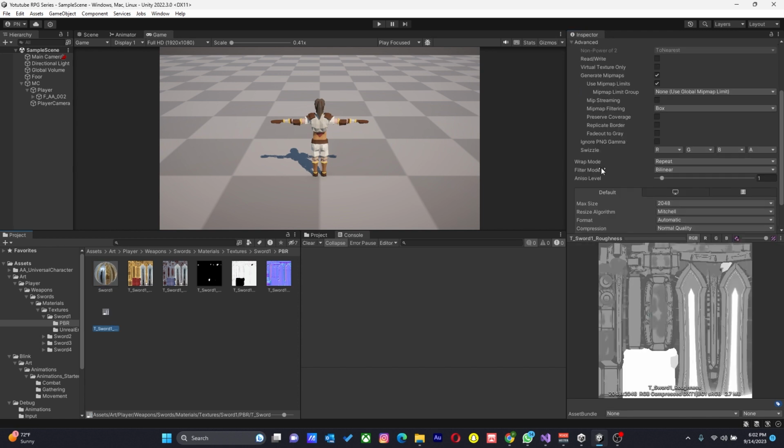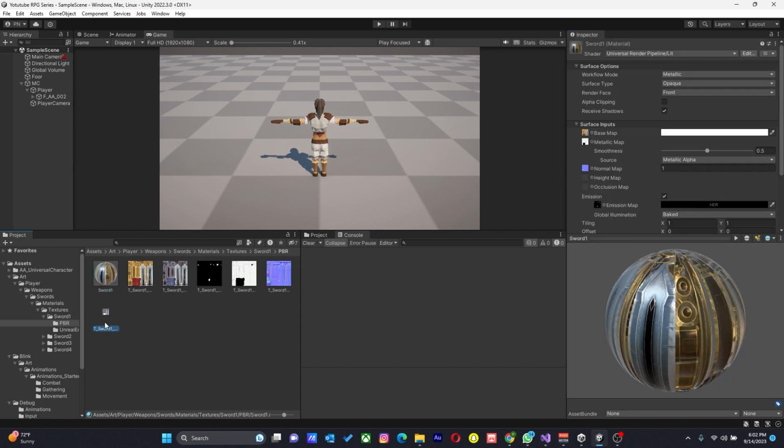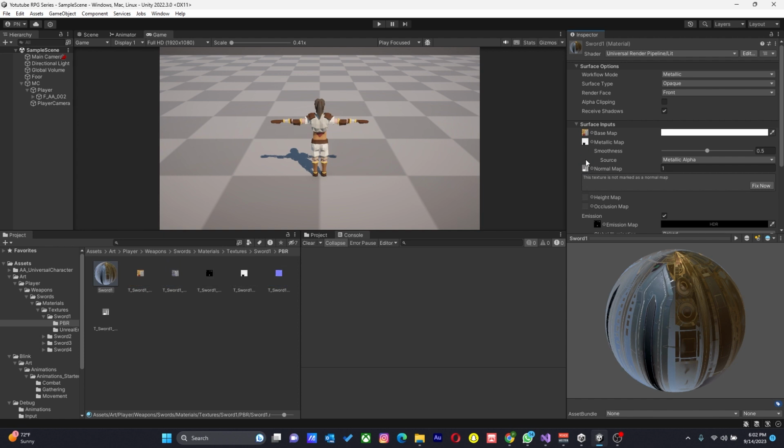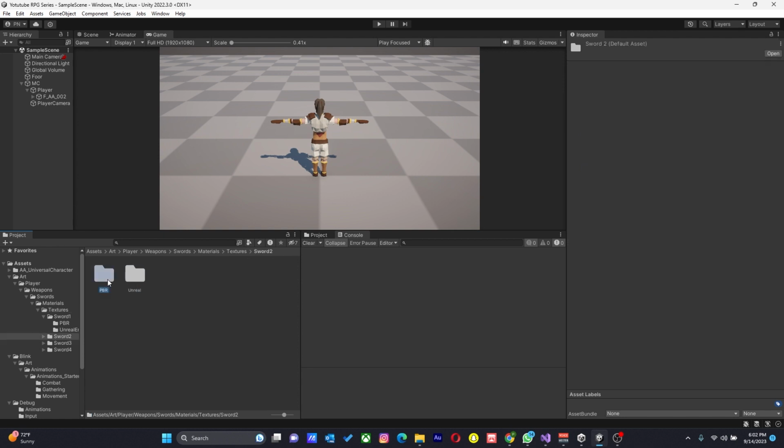And then we've got finally this guy, which is the roughness map, which we're going to put under the smoothness right here. We're going to put it there, but we'll leave it like this. Then we'll do the same for the other one. So go to sword 2, PBR.